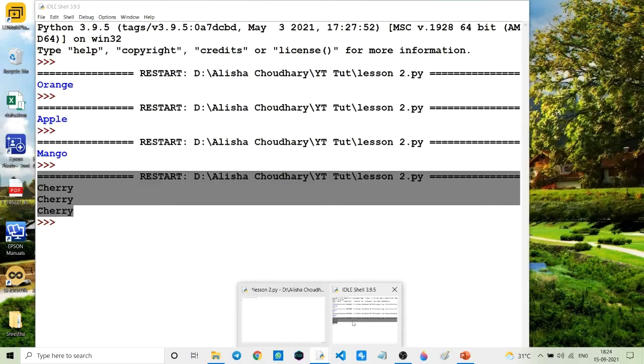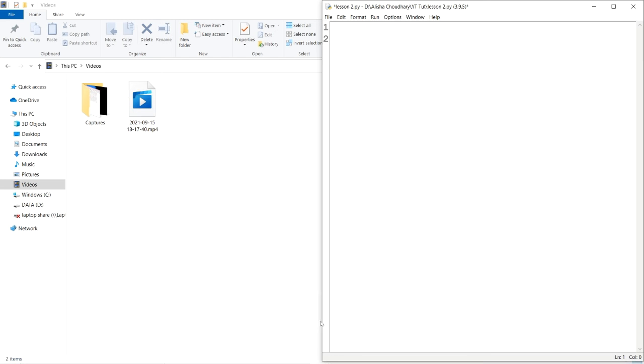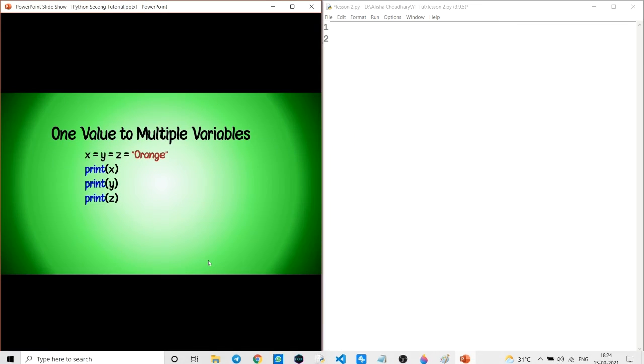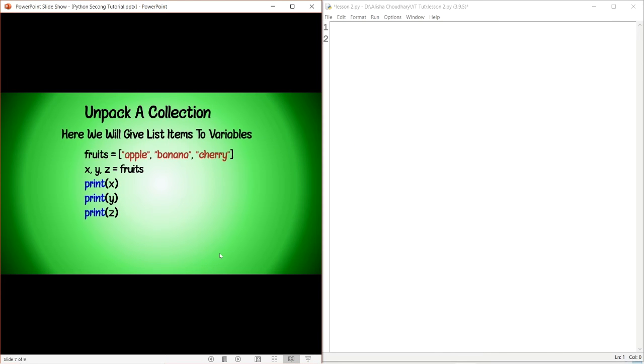Let me put it like this. Now we have done this one value to multiple variables. Then this unpack a collection. Here what we will do, we will give list items to variables. So firstly let me show you how we can create a list.